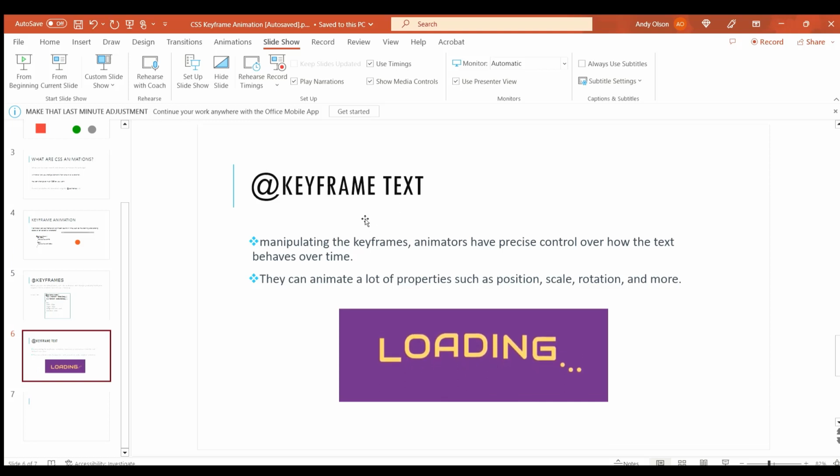And you can go even further with @keyframe text. So this was where you can manipulate the keyframes. Animators have precise control over how the text behaves over time. They can animate a lot of properties such as position, scale, rotation, and more.